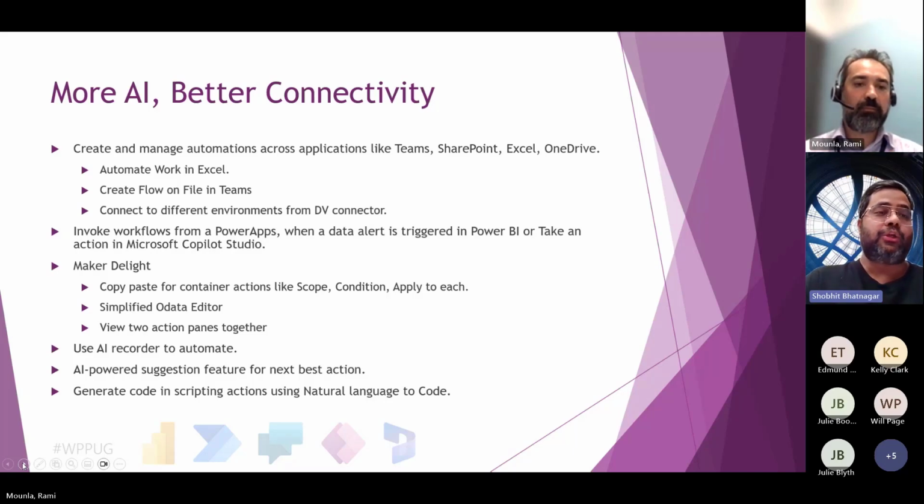Now, from a maker's perspective, what are the new features, right? As I said before, Microsoft is trying to invest in areas where the experience of building Power Automate flows becomes easy. So now we have newer features like copy paste for container actions. You can copy paste the entire scope, conditions, apply to each, and take it and create another container action based on that. There is a simplified editor coming out specifically for actions like get rows and get files. And you can also view two action panes simultaneously going forward within the Power Automate world.